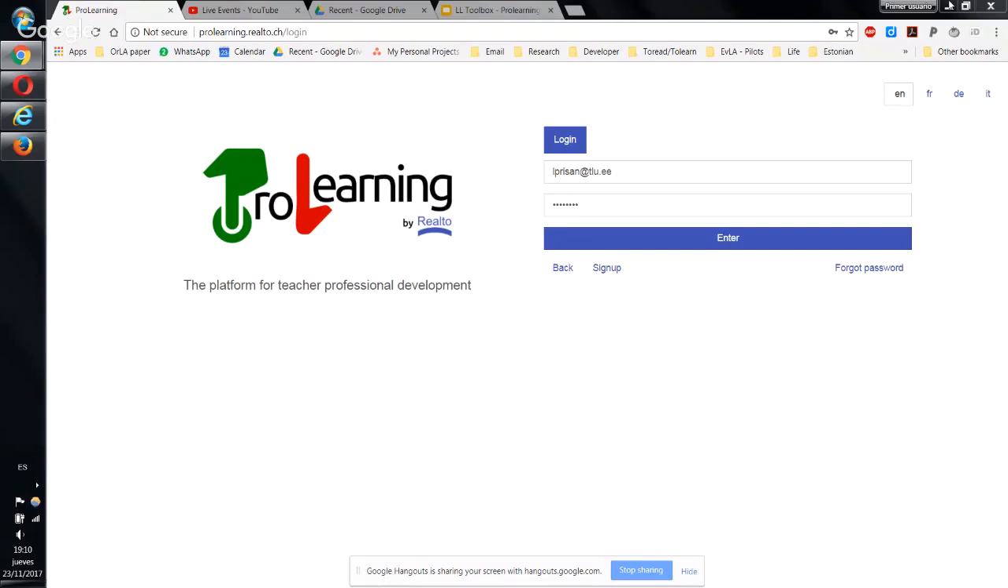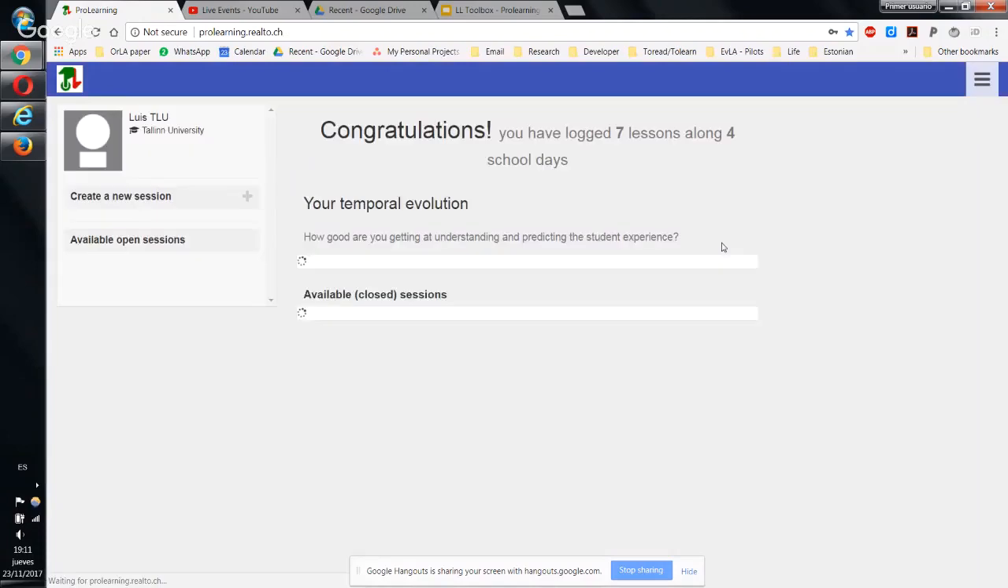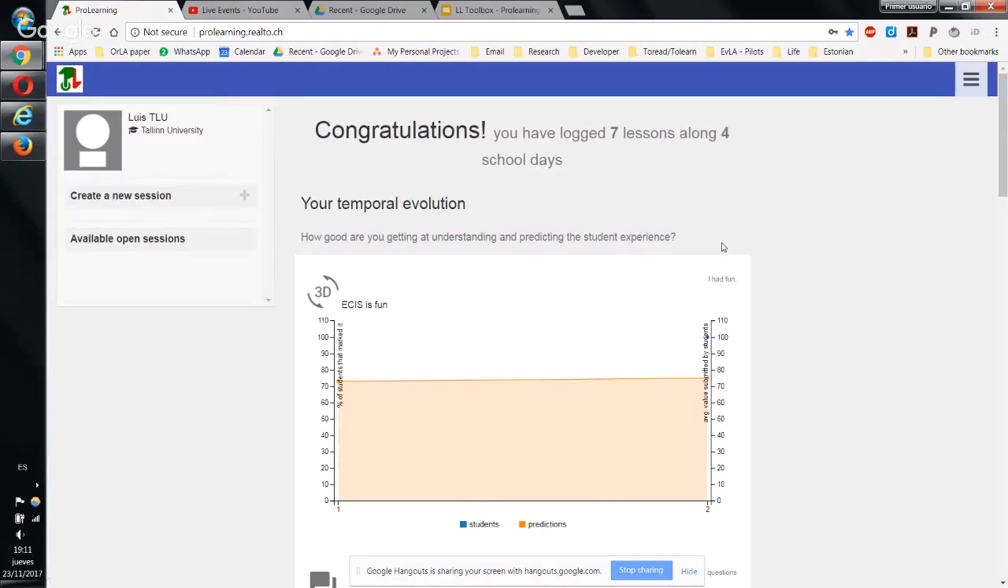So how do I gather this data? In order to do that, only the teacher needs to have an account in this Prolearning platform. And I'm not going to go into detail about that here, but it's quite easy from this sign up link over here. In any case, how do I gather this feedback from my students?